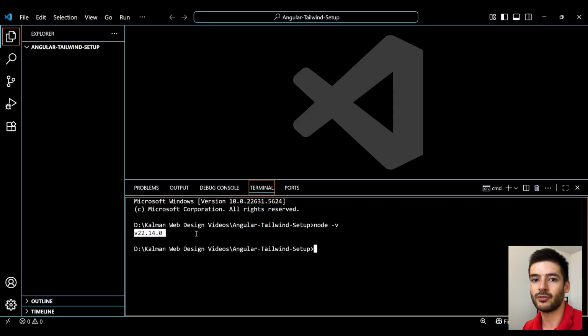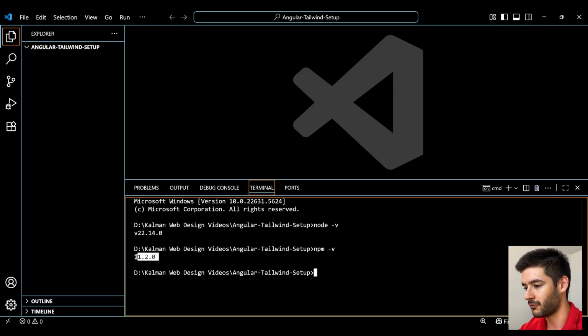But if you don't have a version installed, use the link down below in the description to install Node.js onto your system. Along with Node.js, it's also going to install npm. But just to make sure, I'm also going to run the command npm -v to make sure I have a version displaying.